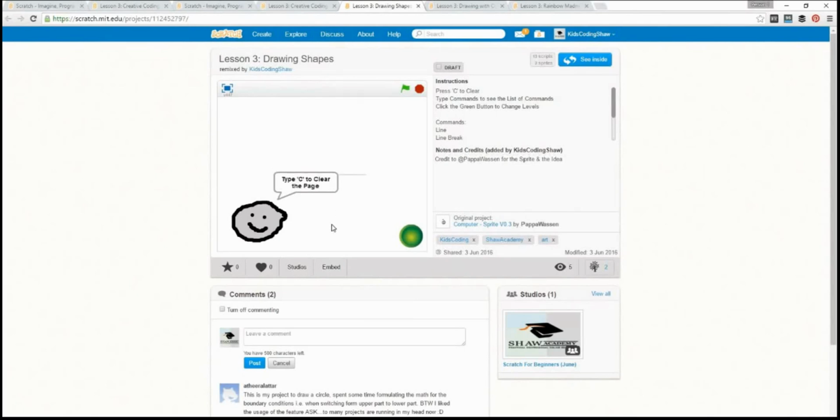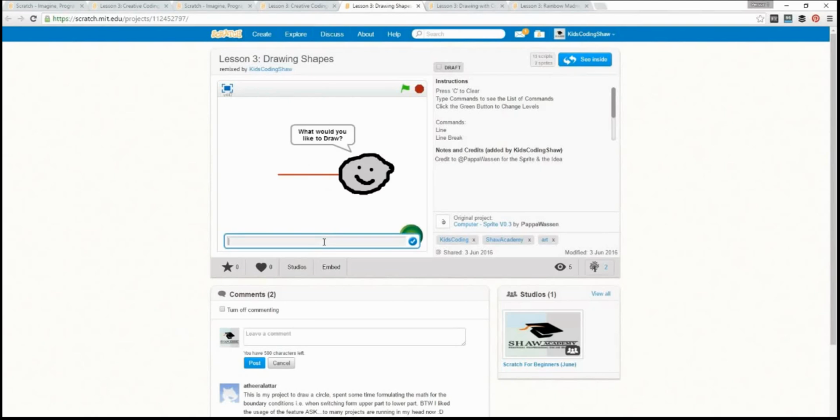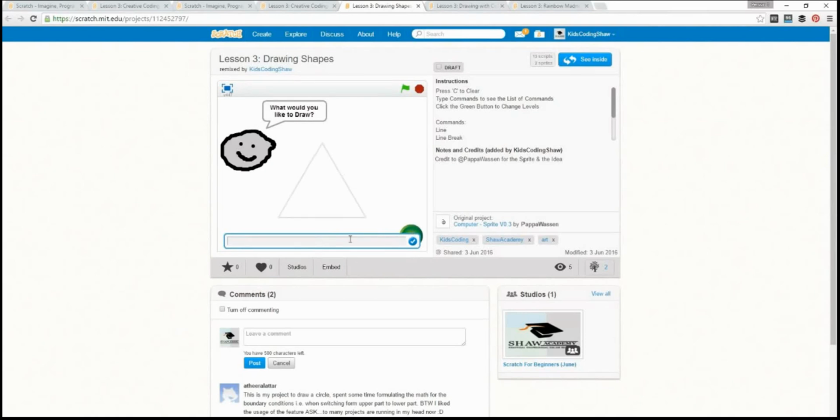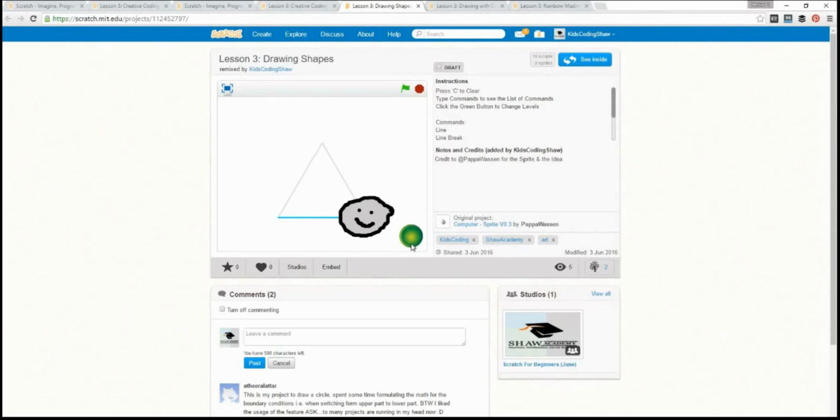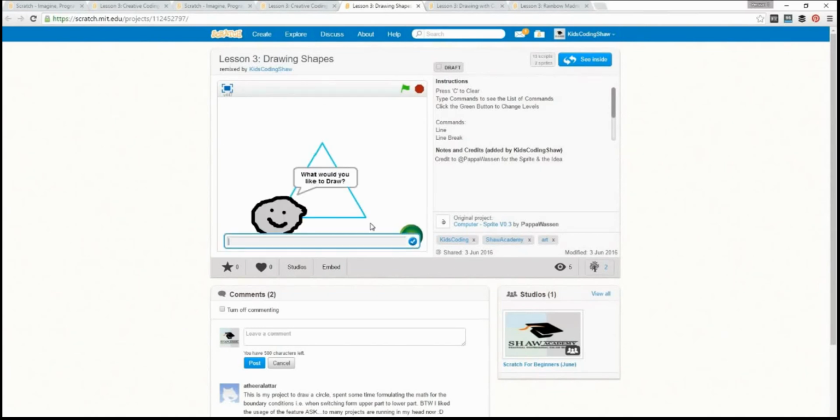So here you can type C to clear the page. You can type commands to find out what shapes we can draw. And the first shape on this level is line. So I can type in line, and my sprite is able to draw a line. If we click on the green button, you can see there's a line break, or maybe a triangle. If you type in triangle, we can get him to draw a triangle as well. If you guys need a link, I'll send it to you now.